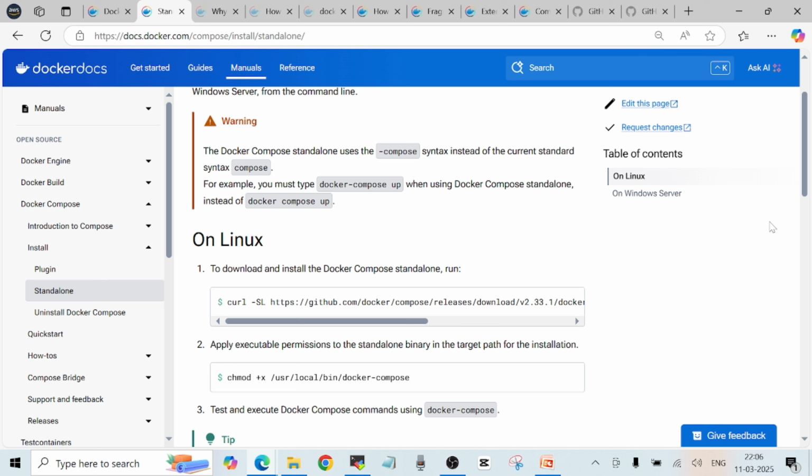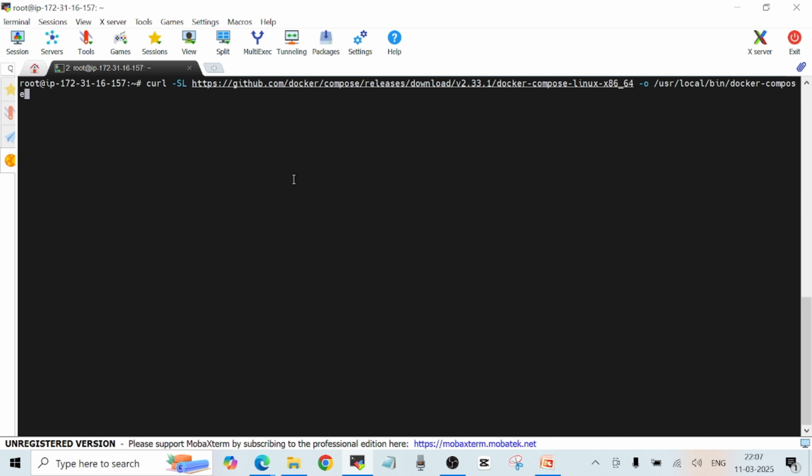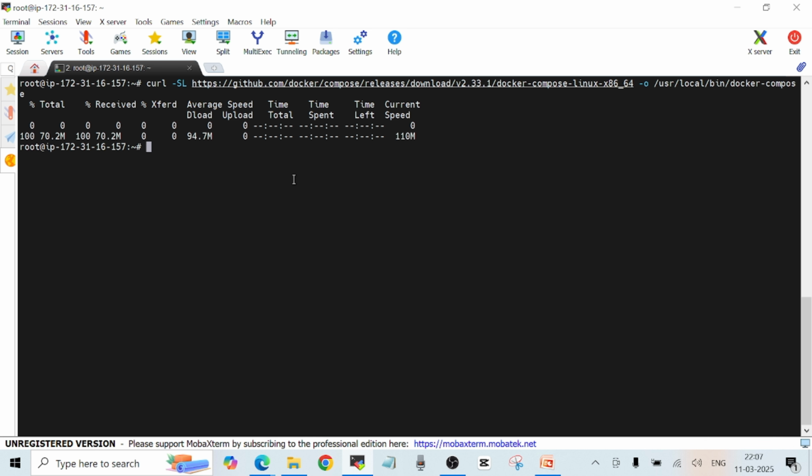So let's see how we can install Docker Compose on an Ubuntu 24.04 LTS machine. This is the URL where you can find all the steps, and I'm going to give it to you in the PPT that will be there for this video. Here you can see the first step is to download and install the Docker Compose standalone. So just copy and paste this from here and press enter. It's going to download the package and install it as well.